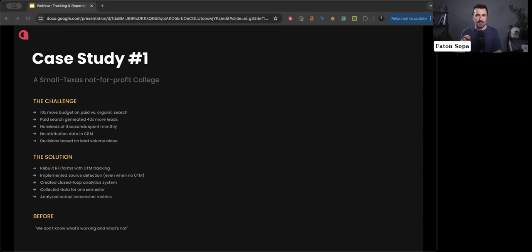So in these cases, you will either need to build a custom solution, use a third-party tool, or see if your CRM supports detecting the real source of the student when UTMs are not present. So we had to set up the system and let it stay there for 6 months, for one semester, until we got enough data to tell what's working and what's not.